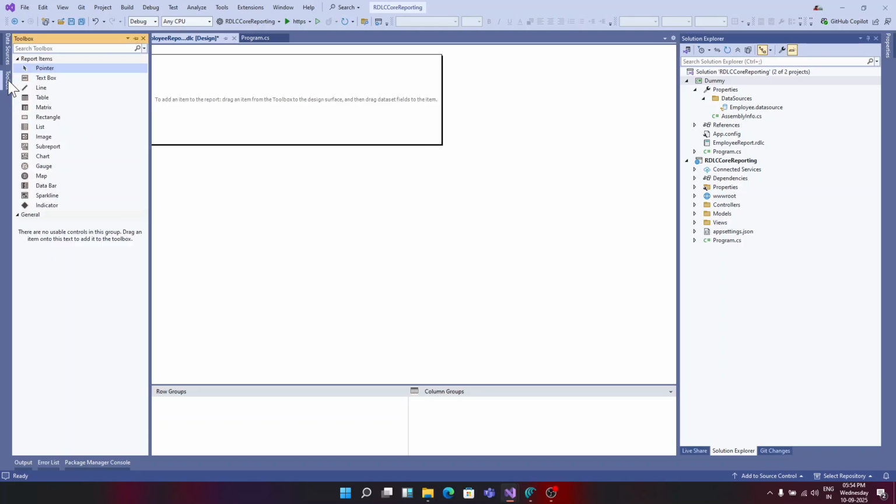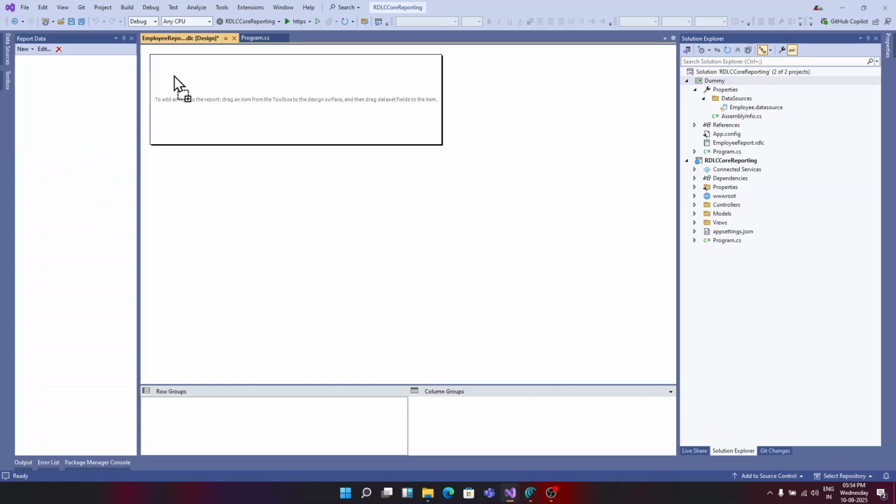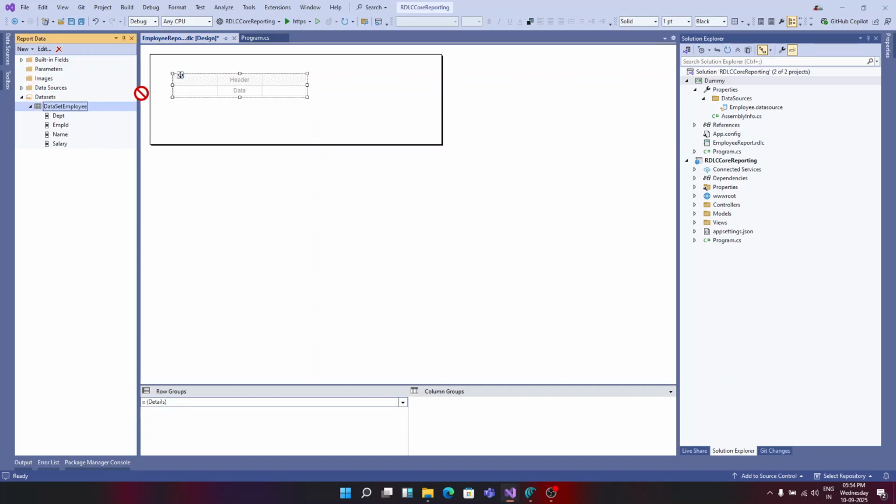For that, we need to click on the toolbox. We just need to drag and drop. I'm just going to have a very simple one like a table, and then would like to have my employee ID, the employee's name, the employee's department, and finally the employee's salary. Right? Oops, employee's salary.